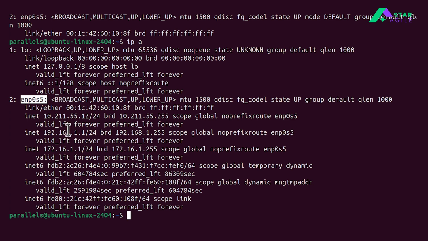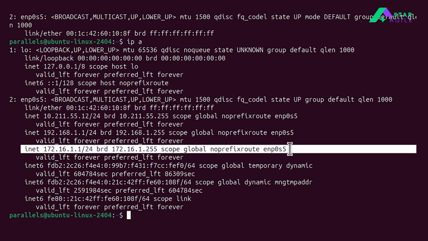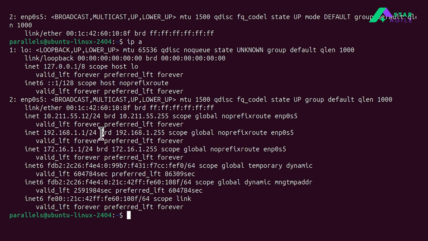On this interface, there are 3 IPs. One is this, and another one is this. We'll be talking shortly about what this IP is and how it came. So these are the 2 IPs which are coming from the Netplan configuration files.